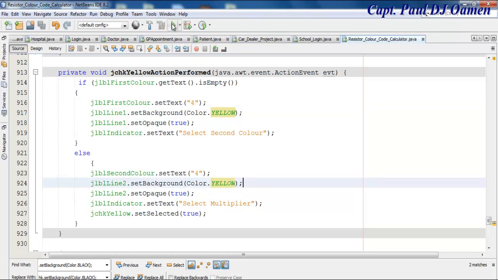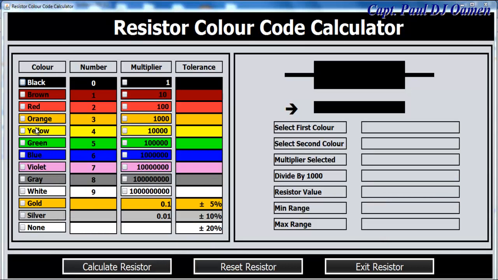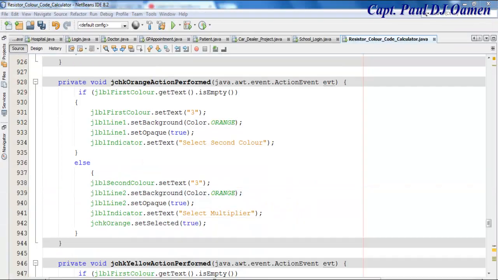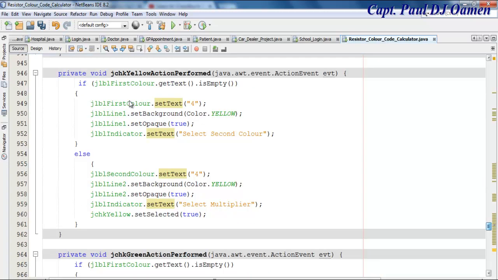Compile and run. So let's select, supposing the first value is yellow, the second one is red. That is good. So all we need to now do is to select a multiplier. Okay, that is fine. So I'm now going to speed that up and get back to you guys. Okay, all of the objects have been taken care of. If you look at these lines of code, they're exactly the same lines of code for every single checkbox.